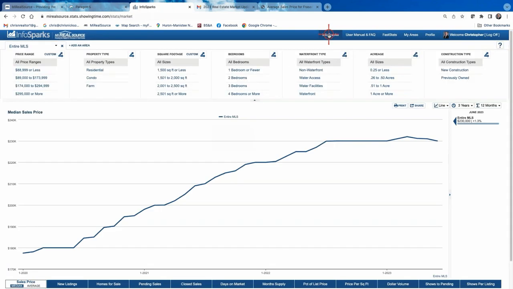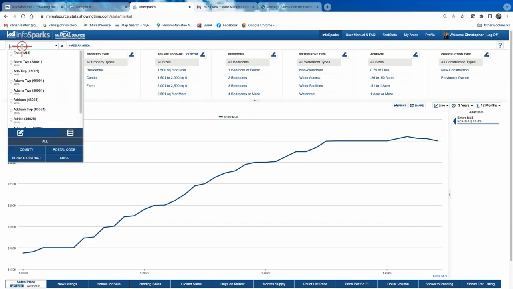InfoSparks, on the other hand, allows you to compare up to 4 different areas. The other thing you can do with InfoSparks, I forgot to mention it, if you're in an area that has multiple zip codes and someone says, I want to be in a zip code, you can let them know how different zip codes are.